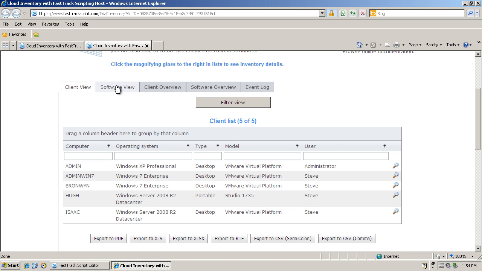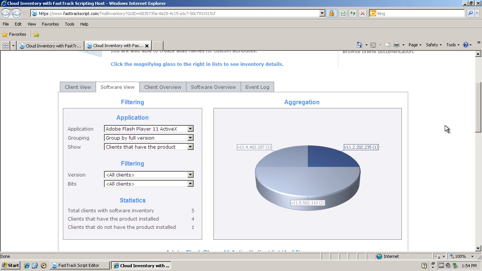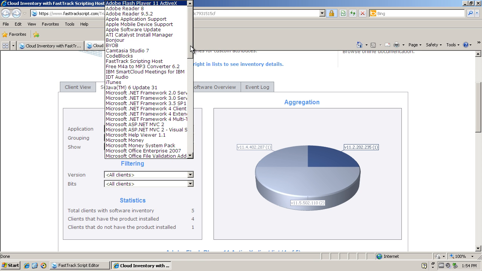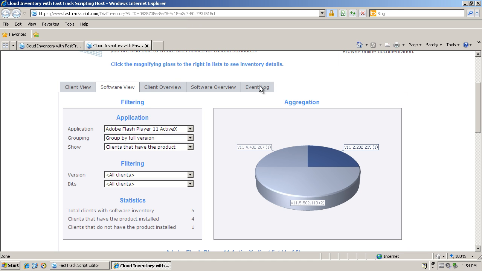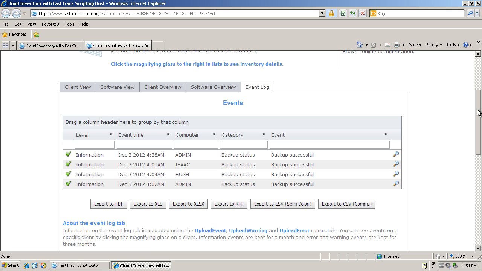The tabs are the same, so if we look at software view, a similar display for the applications, but in this case a lot more applications are installed across those 5 machines. Having a quick look at the event log, there are some events logged, in this case 4 entries, each of which indicates a successful backup, so a successful completion of sync_dir.